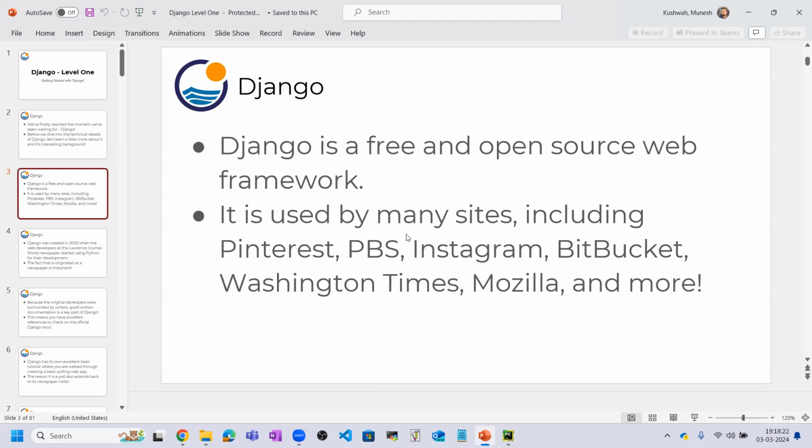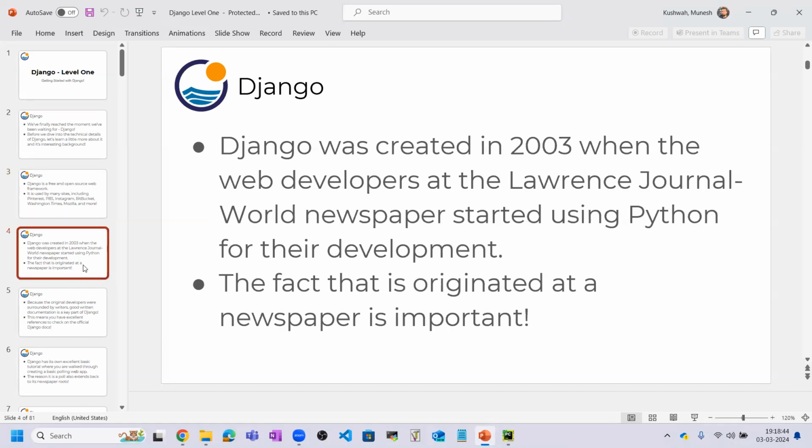Okay, so it is used by many famous websites. Many famous websites are also made using Django, like Pinterest, DBS, Instagram, Bitbucket, Washington Times, Mozilla, and many more websites are made using the Django framework. So you can understand the importance of the Django framework in making any web application.